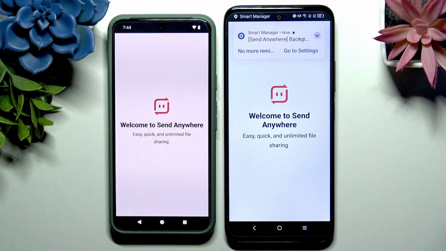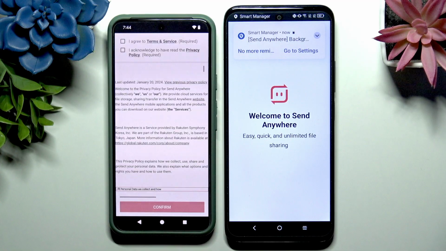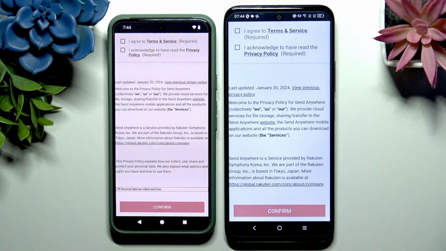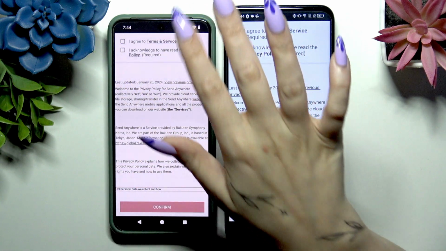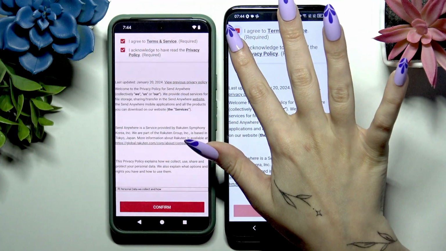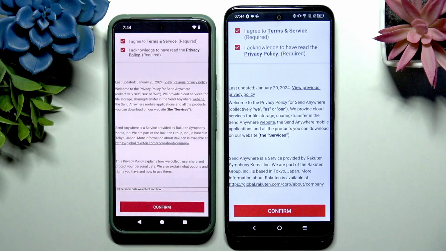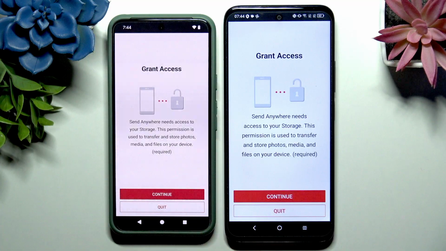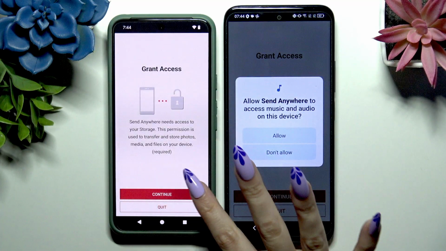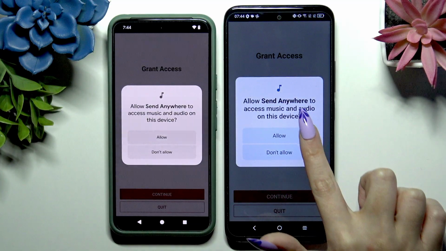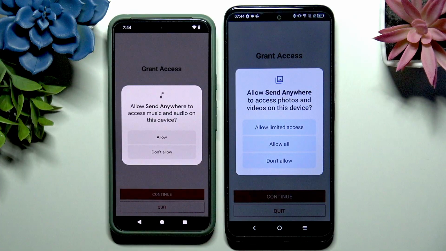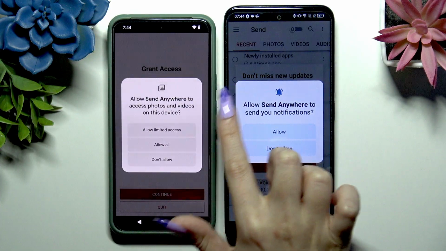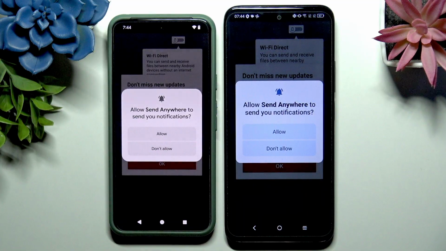Then to set it up, tap on the same options in both apps. Let's begin by hitting I agree and I acknowledge at the top. Then hit confirm at the bottom. Continue. Allow in the first pop-up and allow all in the second one. Now tap on whatever you want to in all those other ones.